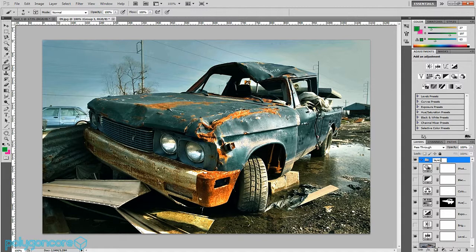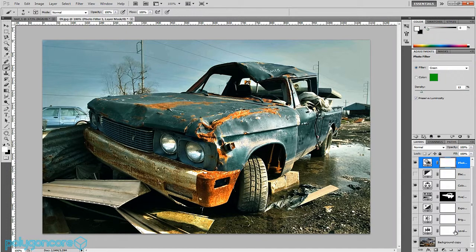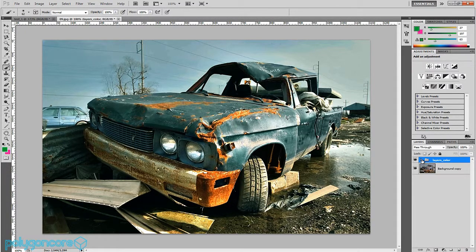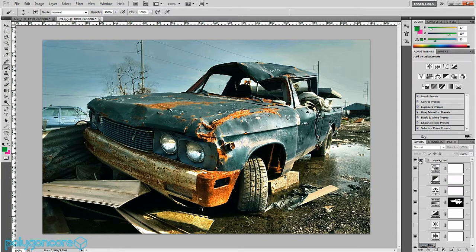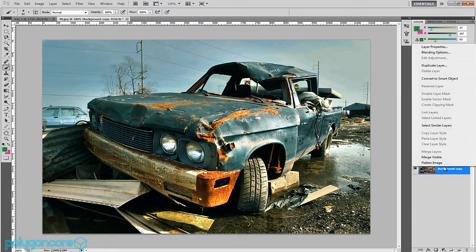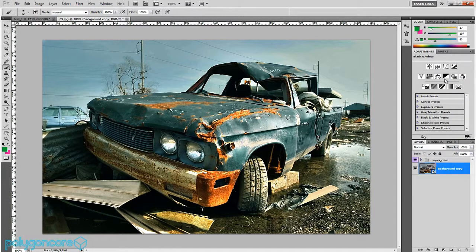So we create a folder, just name this folder layers underscore color, and we select all these by holding Shift and drag them into the top folder. As you can see, they're all in there. You can change the display type for the folder, so you can have a different color eye on it so you can see it when there's too many layers.